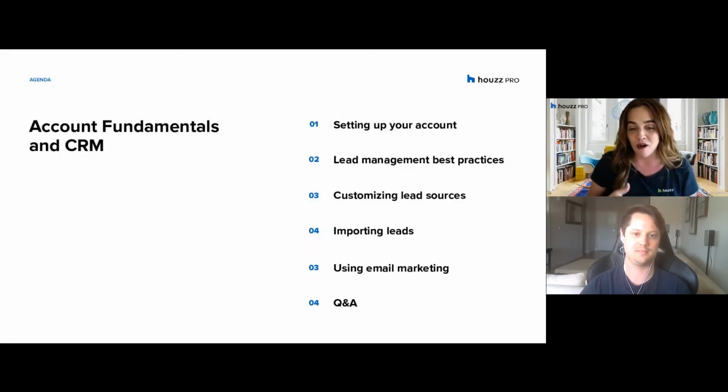Today we are going over all the basics of your account and some fundamentals just to ensure that the software and your program is working the best possible. Cameron is going to dive through a lot of different things. As a reminder, our agenda is going to cover setting up your account, our lead management best practices, customizing your lead sources from anywhere, including potentially Houzz, importing your leads from other sources, and then using our email marketing tool. Lastly, we will have some dedicated time for Q&A if there's anything that we missed throughout the session. So that is the plan.